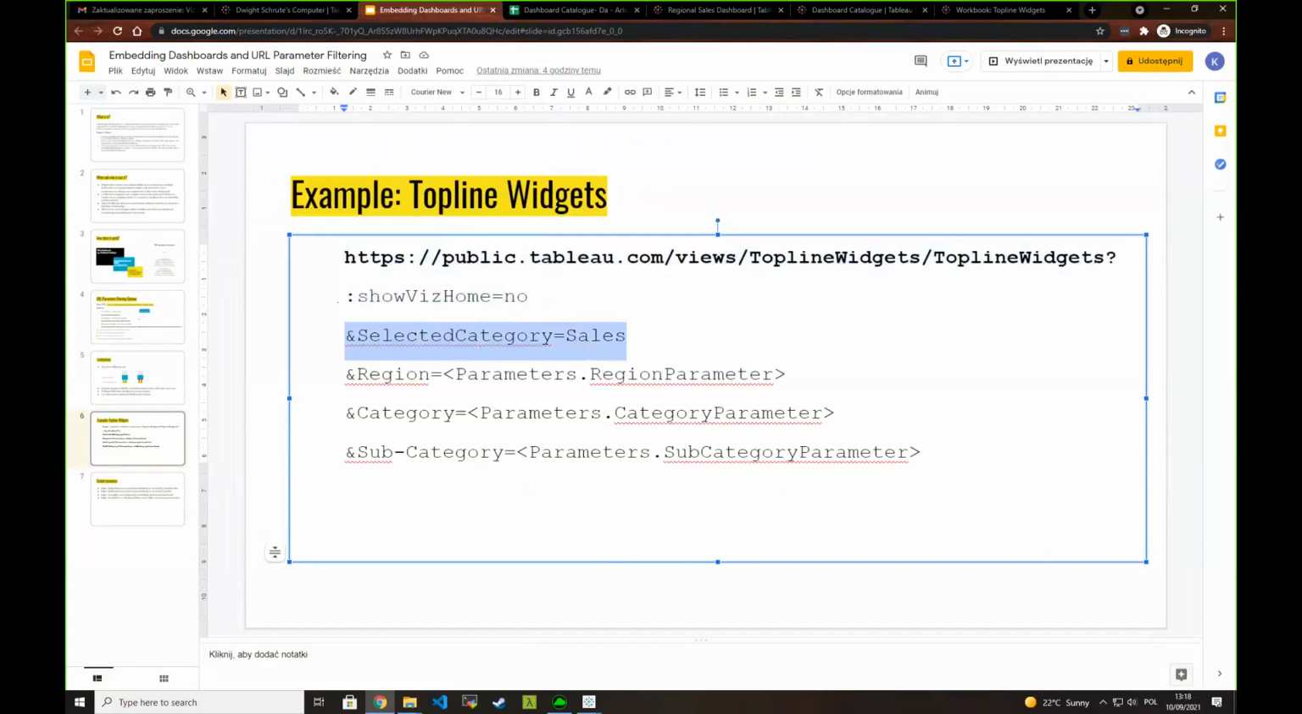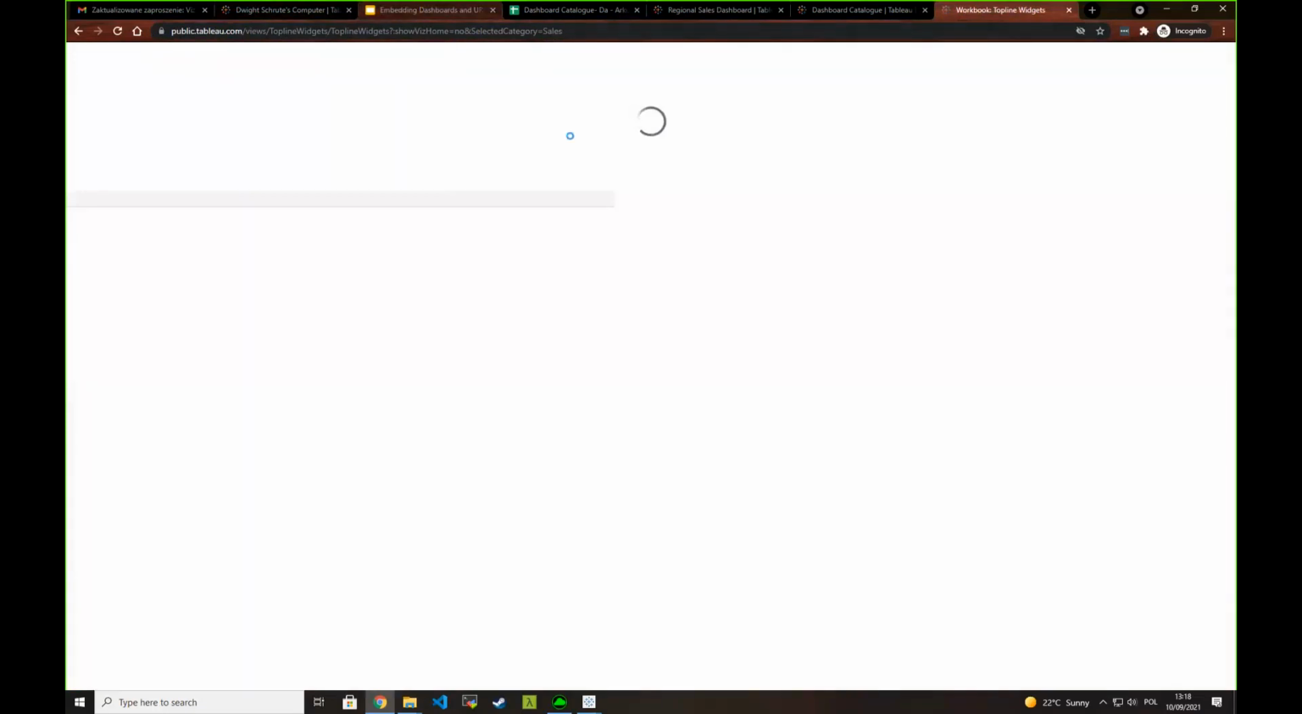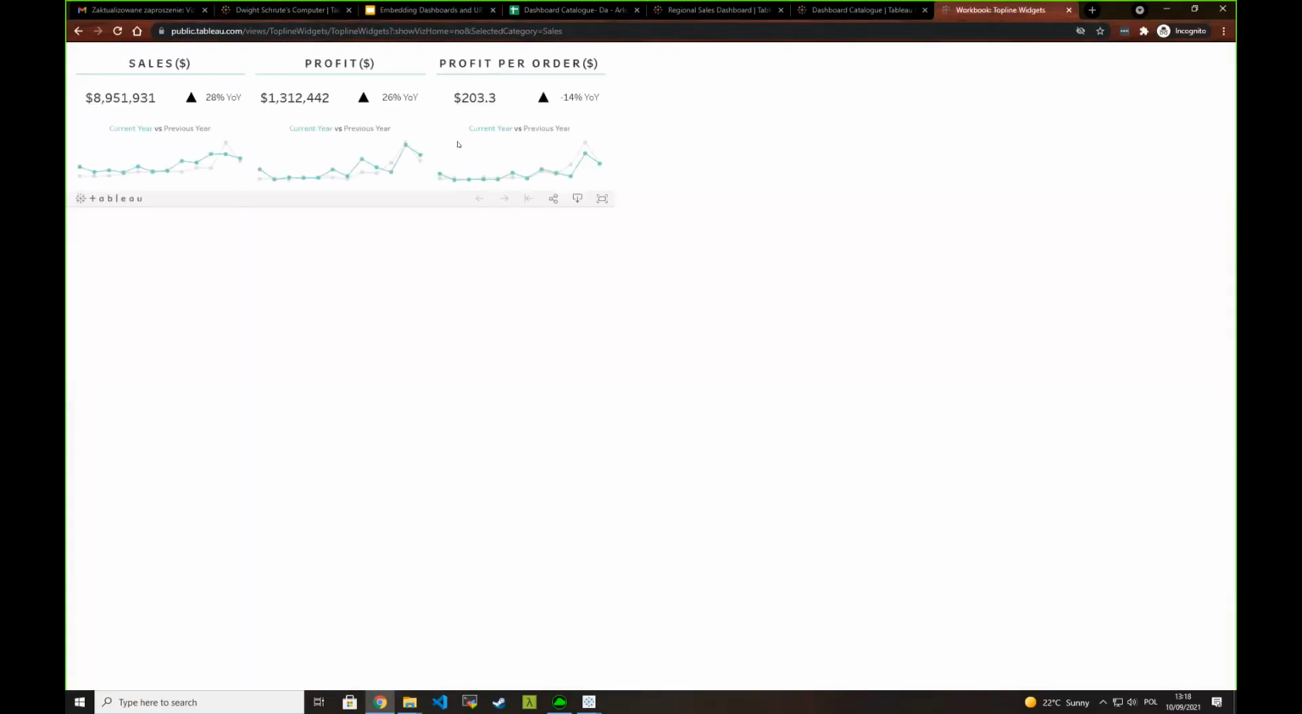Then an interesting part is this next parameter. It's called selected category sales. So let's see what happens. So now if I just paste this in, it's not going to change at all. But what it actually does is that this mini dashboard with top line KPIs has been built with a parameter of its own, which has 3 values. The parameter is named selected category, and it has a value of either sales, email, or display.